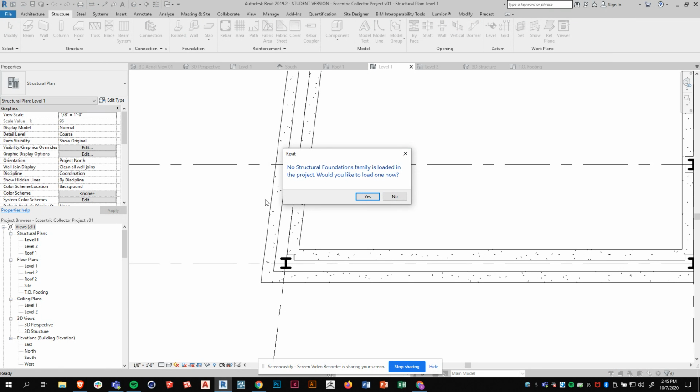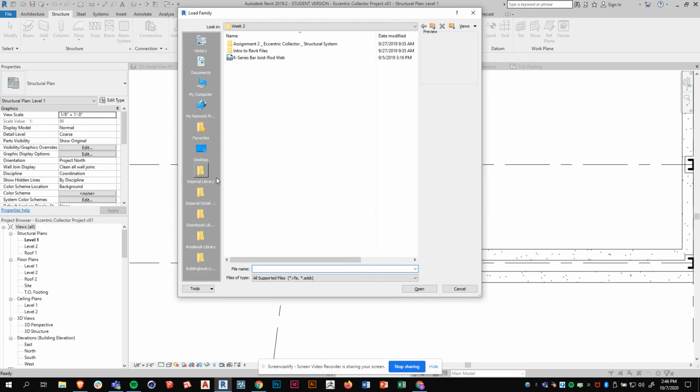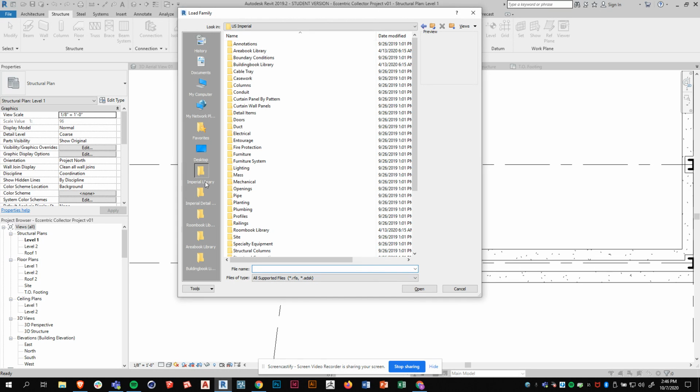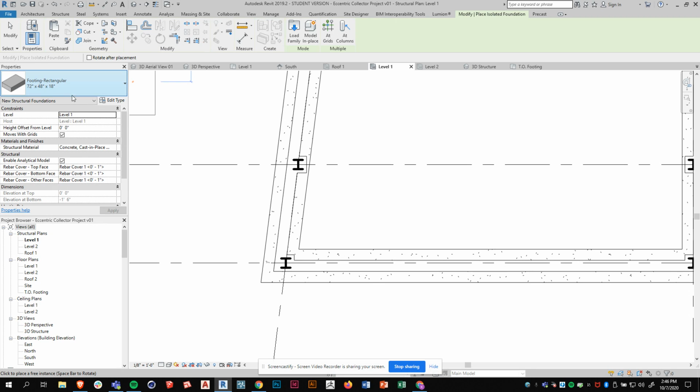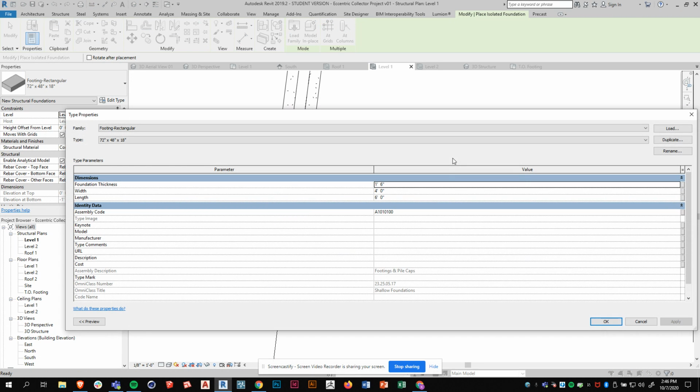The default is it has none of these loaded. So yes, I'd like to load one. I'm going to go to the Imperial Library. Let's go structural foundations, footing rectangular. Okay, so this first one's a 72 by 48 by 18. Now I know that my footing down here is 12 inches deep. So I'm going to make a new one. I'm going to duplicate this one.